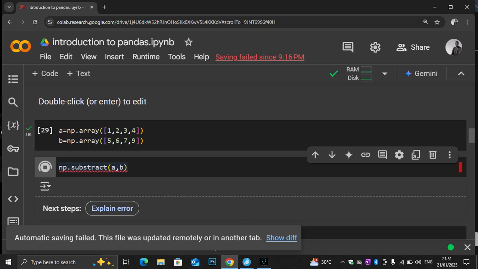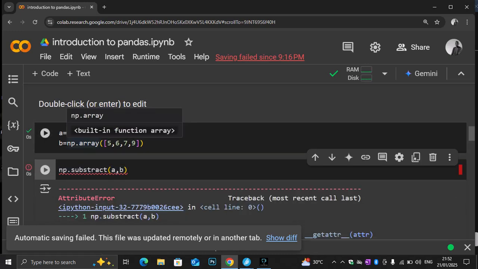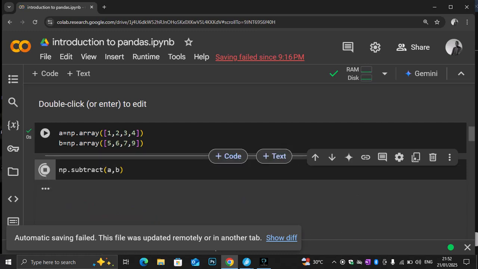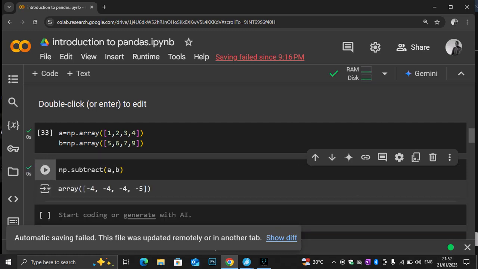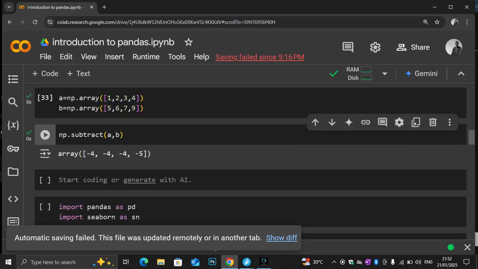I'm coming. Let's see. Module has no attribute subtract. Okay. Let's see where I'm missing out. Look at it. My subtract was not correct. So it will automatically subtract it from the array.